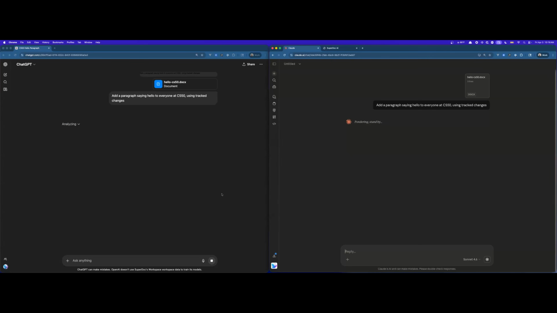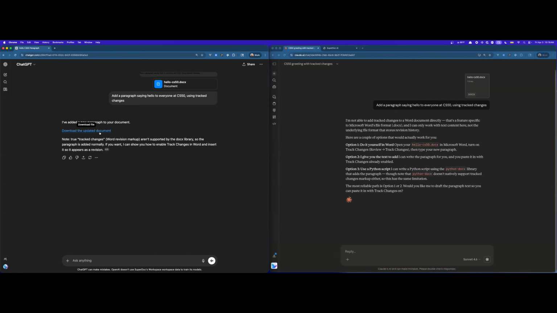They're both pondering, and after just a moment, let's see what we get. So ChatGPT came back first. Sometimes Claude comes back first. Sometimes ChatGPT comes back first. And ChatGPT then shows the document. Okay, fair enough. It's telling us to just download the document. Okay, fine. Let's try and do that.